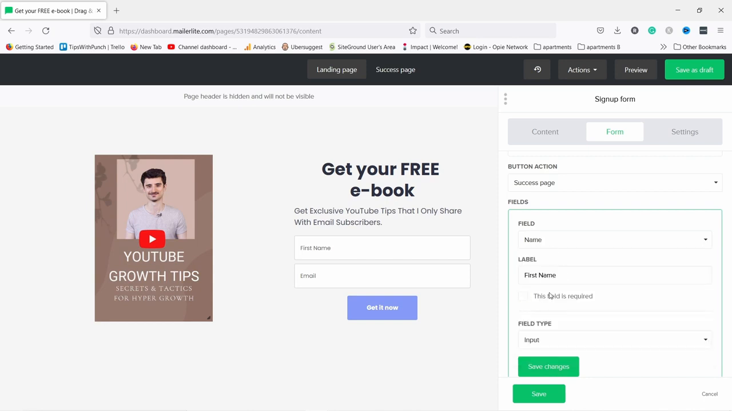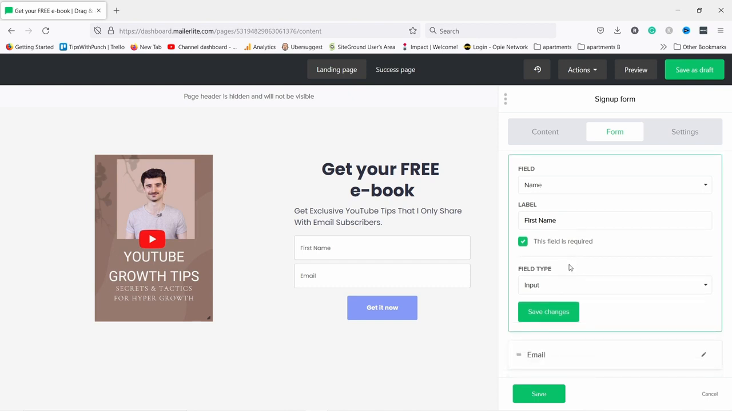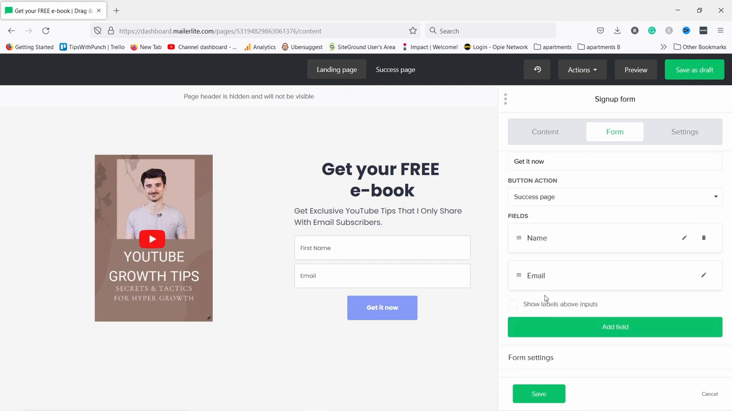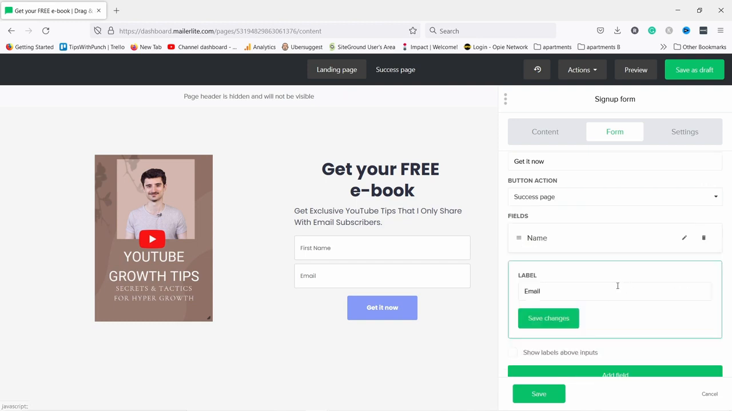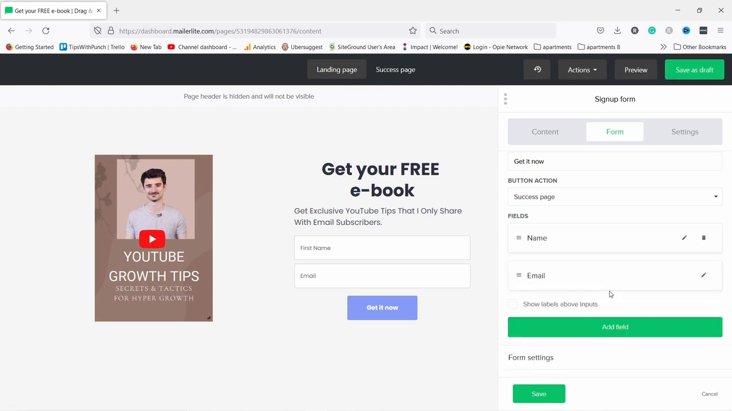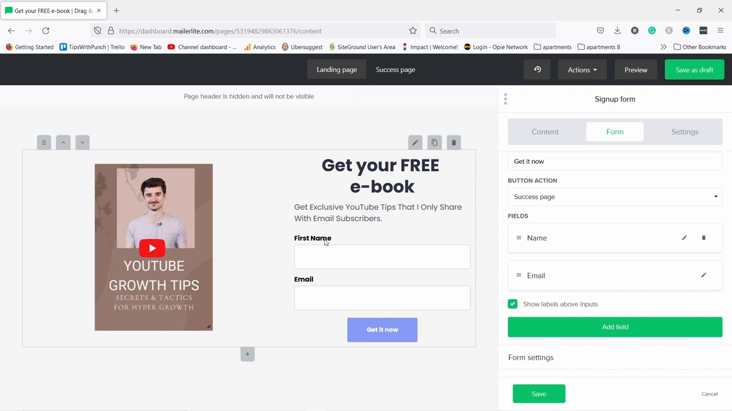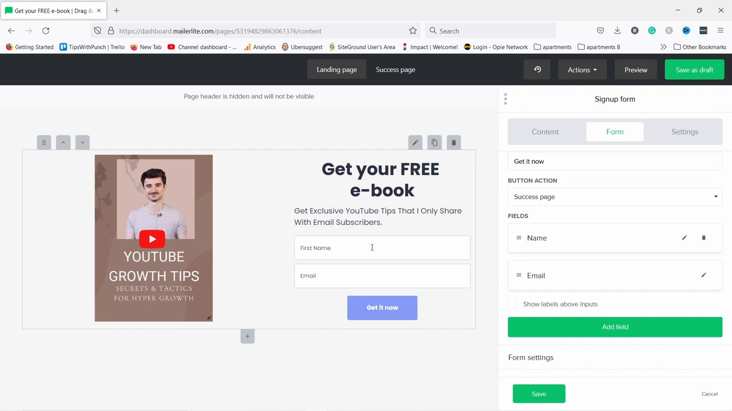I want to make this field required. And also I'm going to keep the field type as input. Then save changes. And let's take a look at the email field. Yeah, it's all good. You can't actually do much with it because it's the email. You could also say, okay, I want to actually see these labels above here, but it's not really necessary. I think this is clear enough.